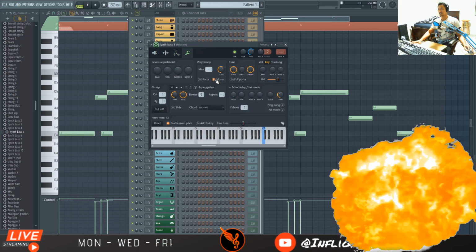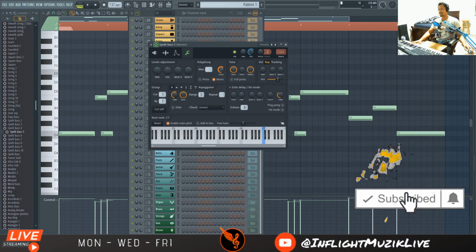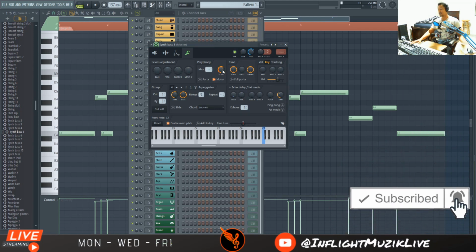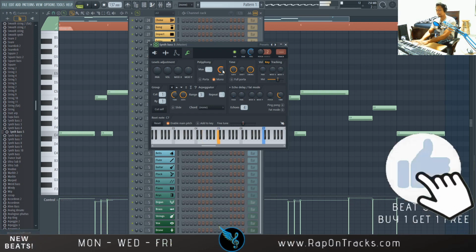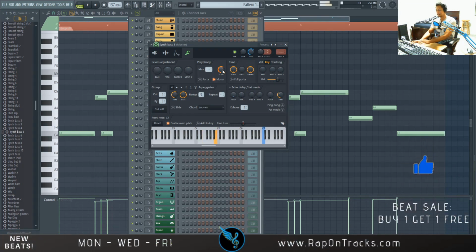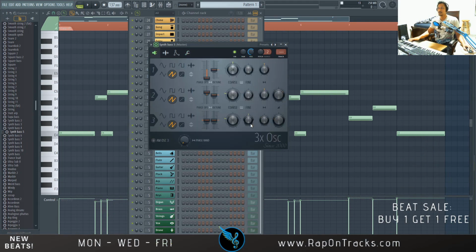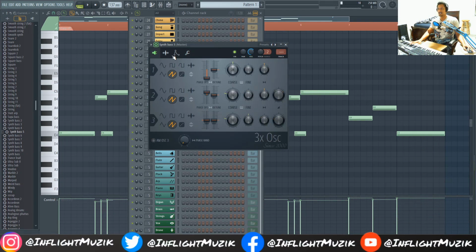It might be a good idea to switch this to mono, and then you could add a slide option where you could slide in between notes when they overlap. So yeah, that sounds pretty cool. So now you have a stock synth bass that you could always rely on. You could throw this in every track. The cool thing about this is just without any effects.